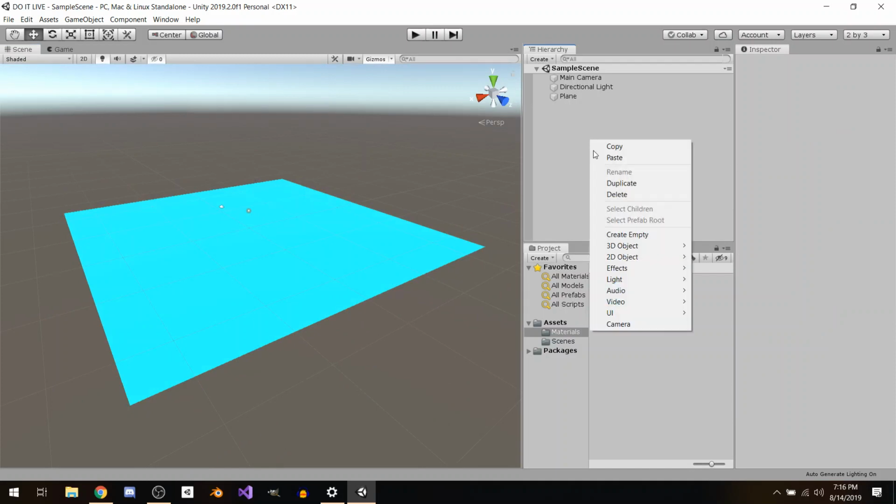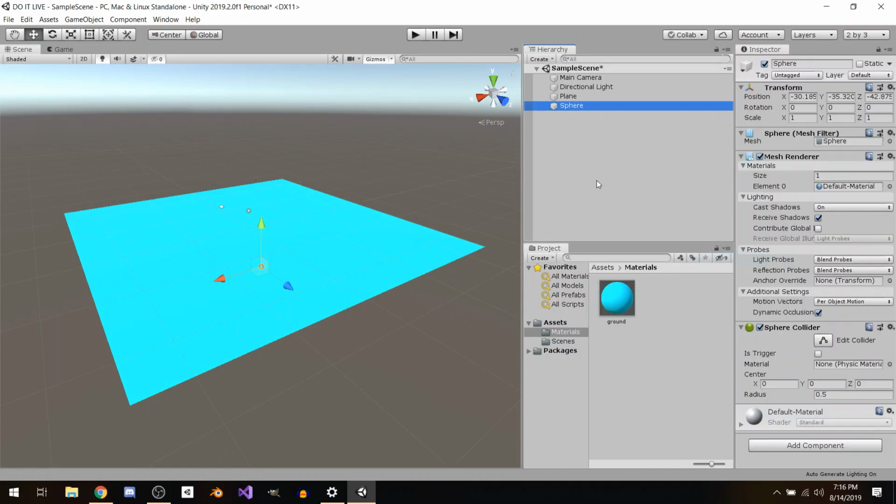Okay, so we have our ground. Let's go ahead and create the player. It's just going to be a sphere. See, and there you go. It snapped the sphere to like -30, -35, -40. I don't even know what's going on here. So we're just going to go ahead and zero out those values.